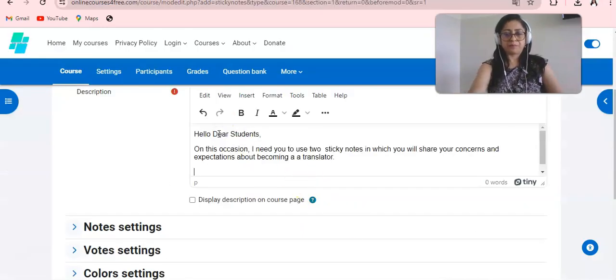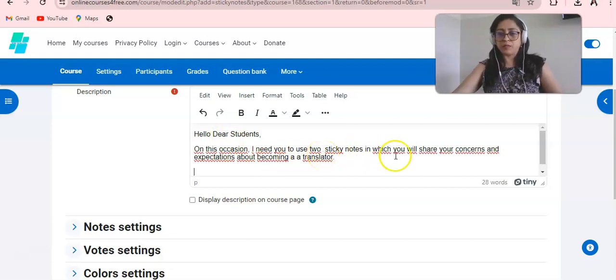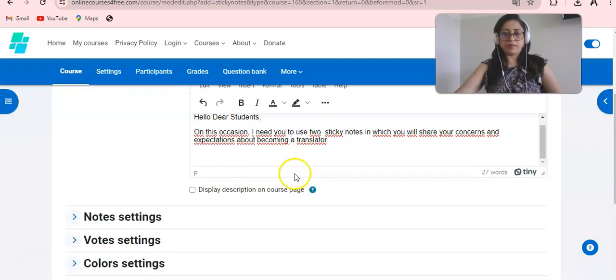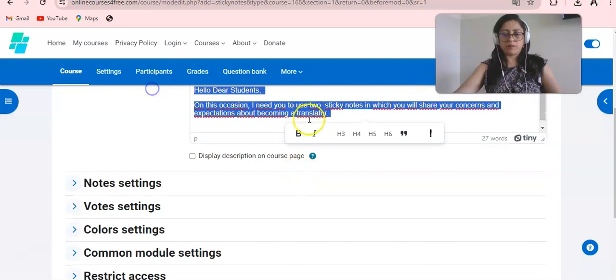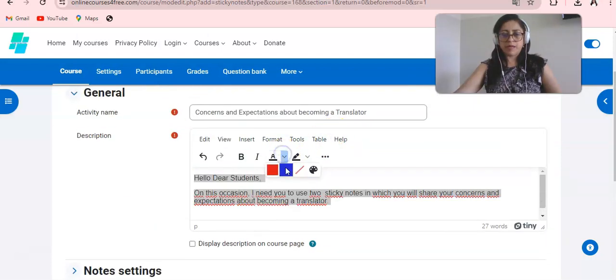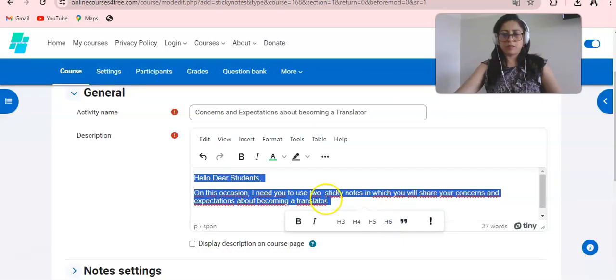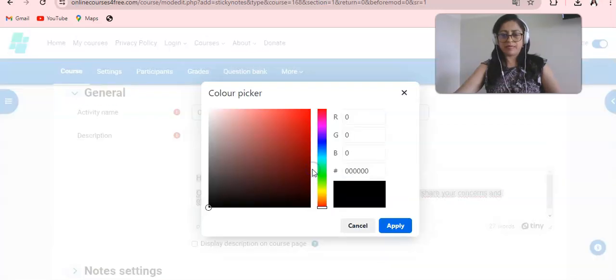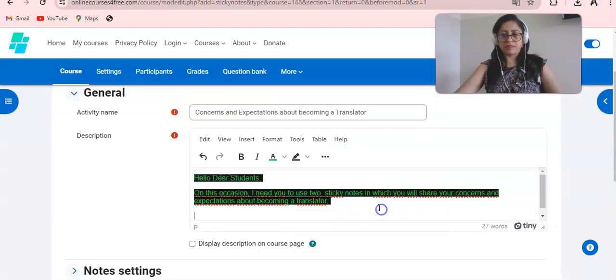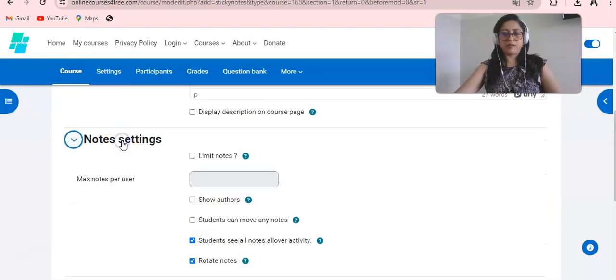Let's see. On this occasion, I am asking them to use 2 sticky notes in which they will share their concerns and expectations about becoming a translator. I will add some color to my message. Okay, these are the ones that I've been using. I will use this one. Let's see how it looks. Well, it doesn't look really nice, but I can add this highlighter. Maybe this one. Okay, I will apply it. Oh, it looks better. Okay, notes settings.